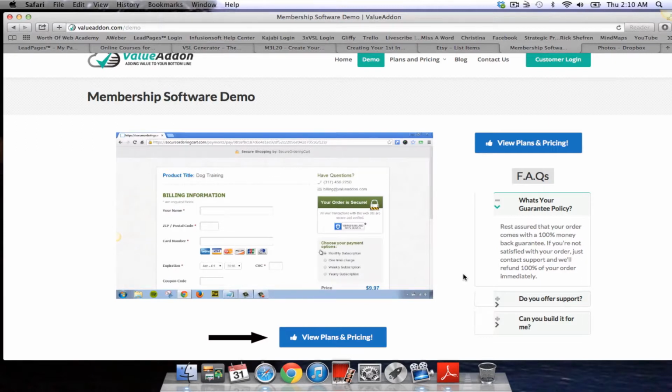Now, unlike other programs out there where you have to integrate third-party shopping carts, you do not have to do that with the Value Add-on system because we provide you a built-in shopping cart that takes a few minutes to set up. All you got to do is create your pricing plans, hit save, and the rest is done automatically. It's the fastest membership site to set up, and it allows you to manage all your members, your customers, and all your payments in the back end with a very simple and easy-to-use control panel.